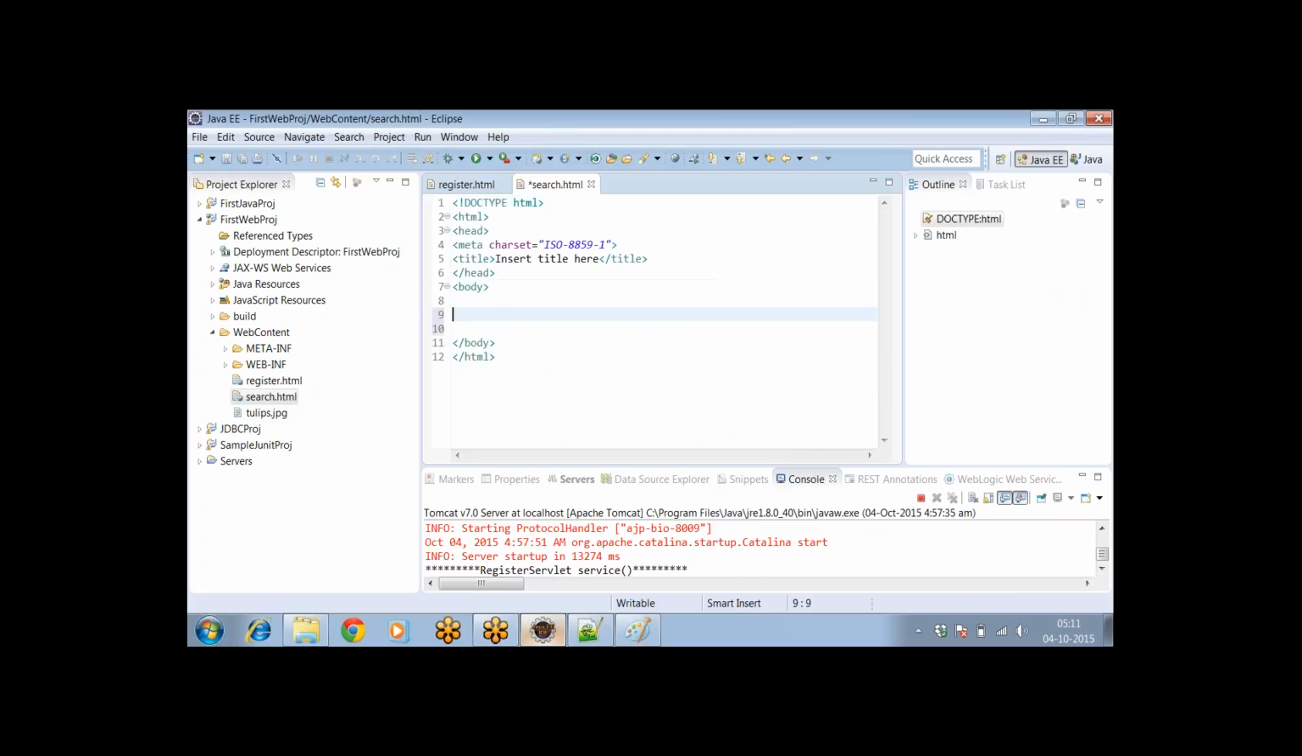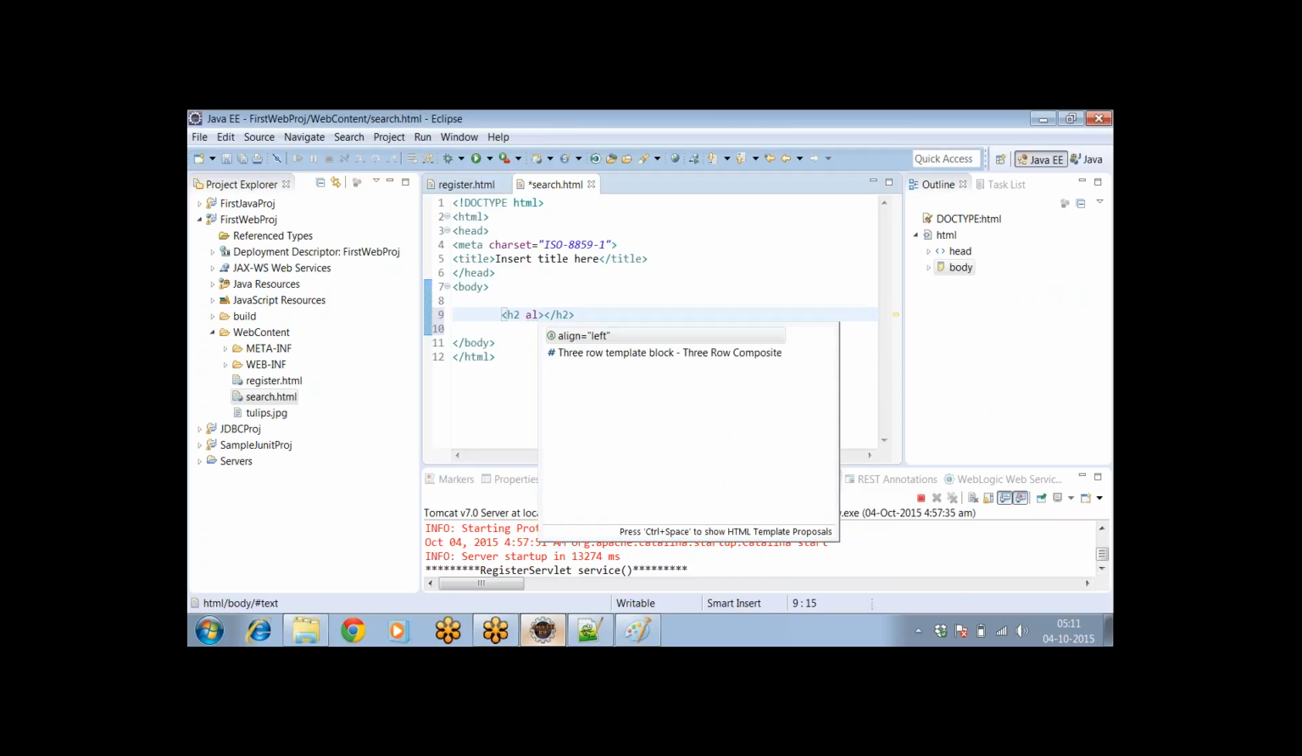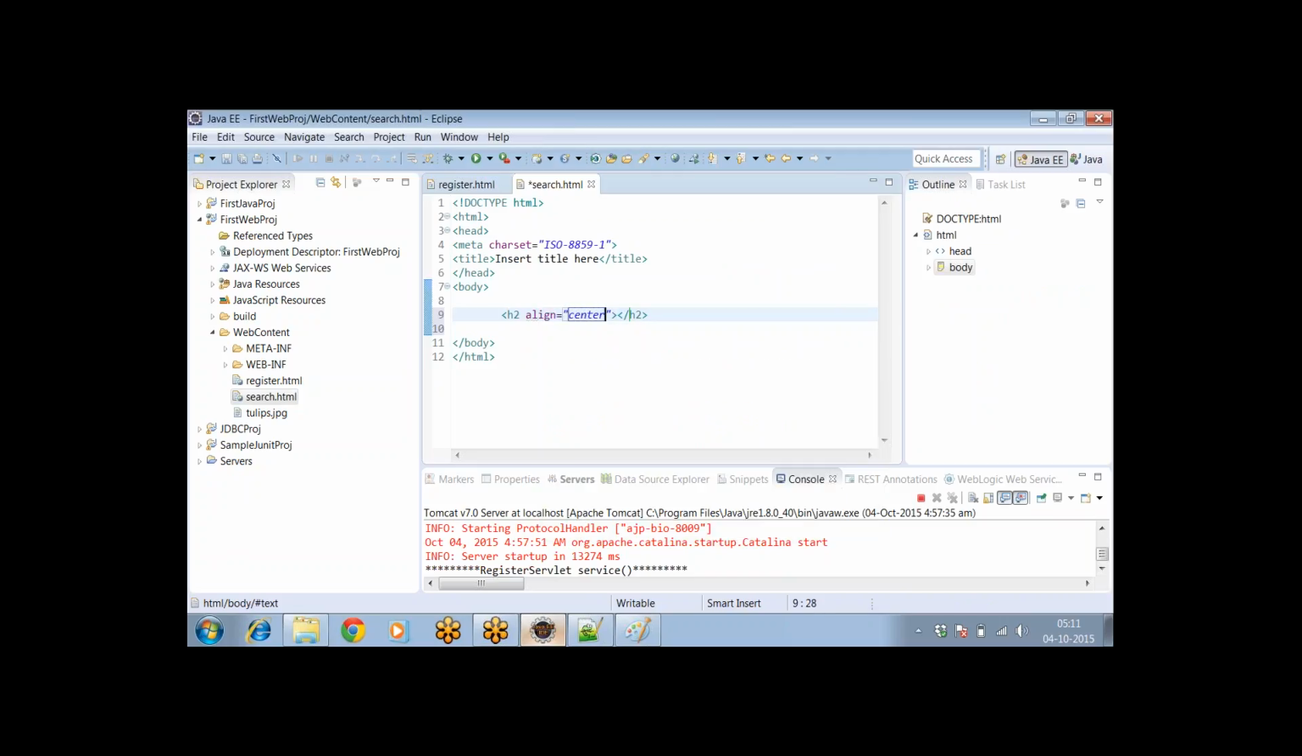Now in this page, we'll add a header. We'll align it to the center. We'll call it search page or product search or search product. Anything is fine. Simple header. Okay.